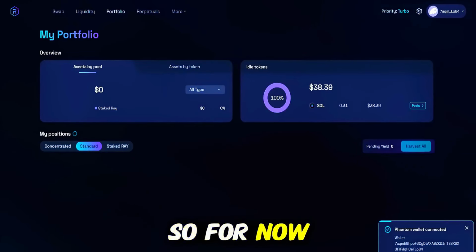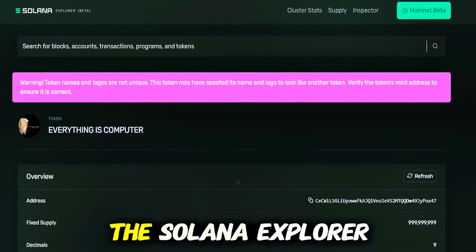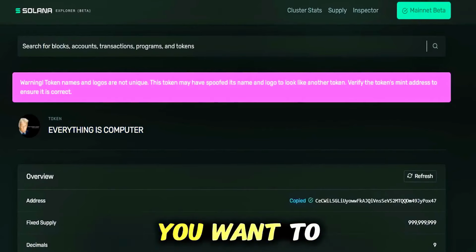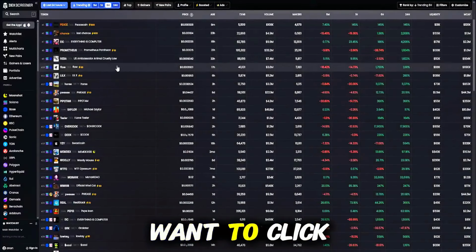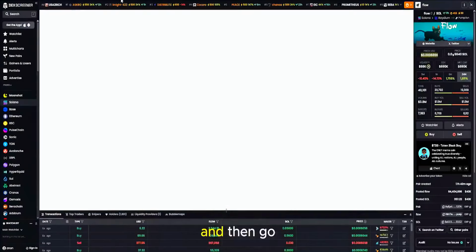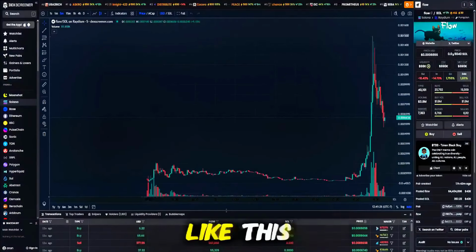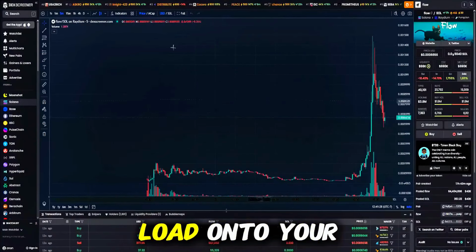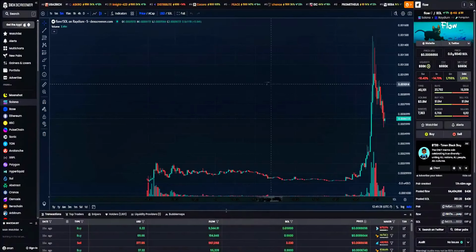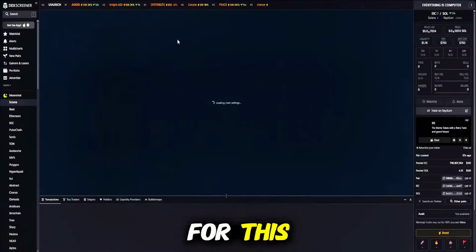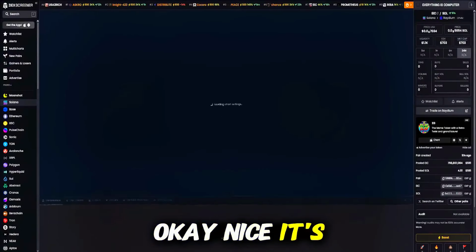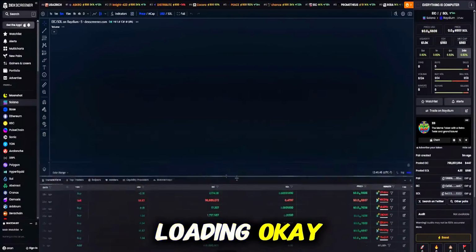But yeah, for now we're going to go back onto the Solana Explorer. You want to select your token address, and then you want to click onto any random transaction, and then go over to the top of this link and just swap it out for your token address. Like this, and it should load. Just wait for this. Looking nice, and it's loading. Okay, there we go, it's loaded.